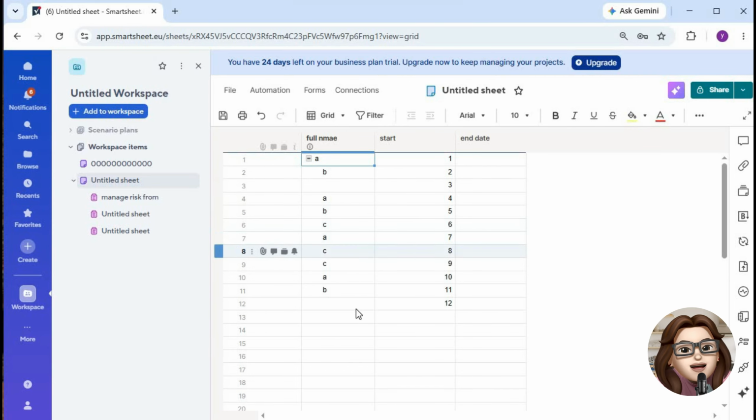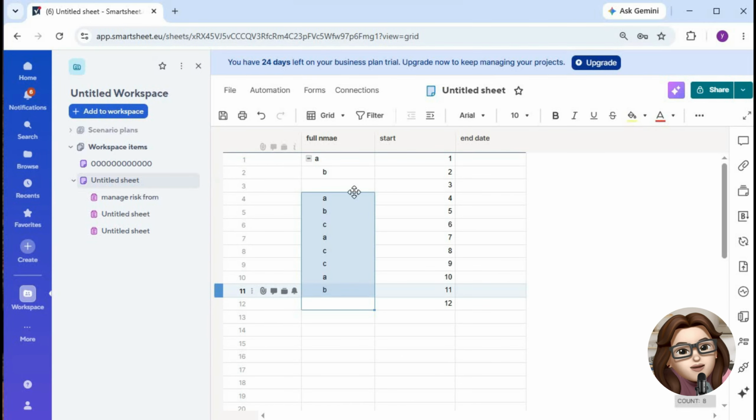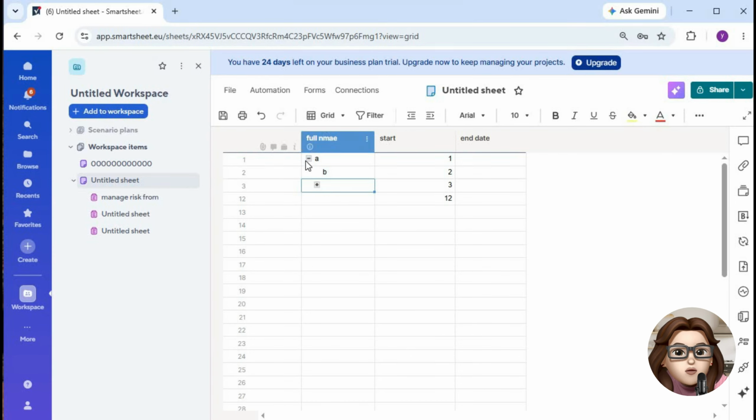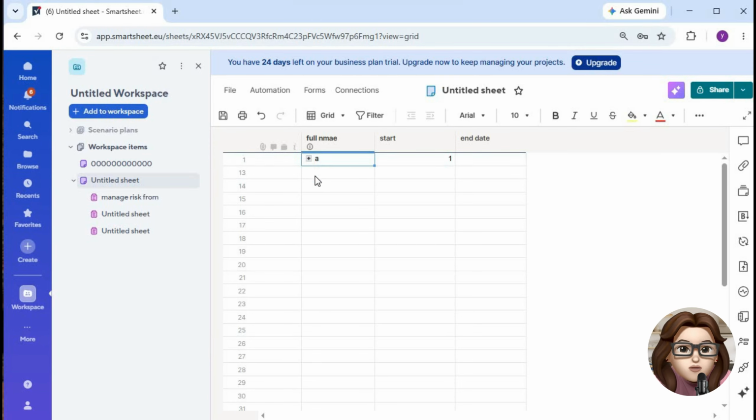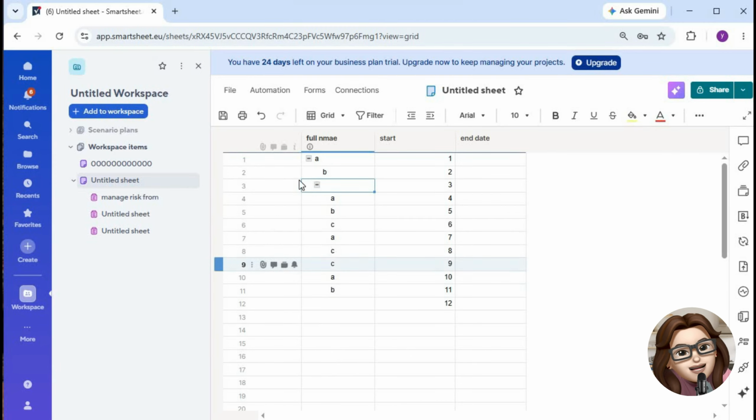Click the minus icon to collapse the child rows and hide them from view. This helps reduce clutter and makes large sheets easier to navigate. Whenever you want to view the hidden rows again, click the plus icon next to the parent row. All child rows will instantly reappear.